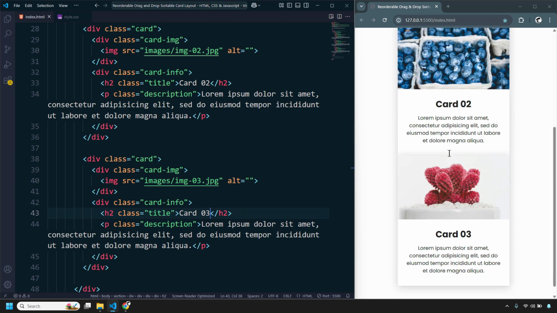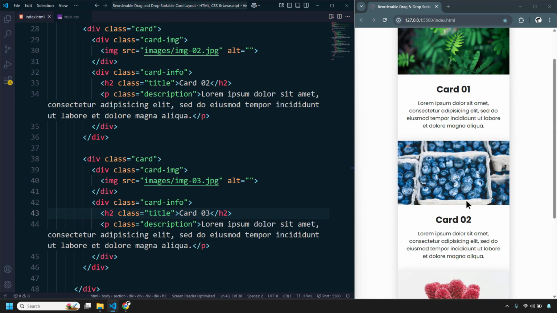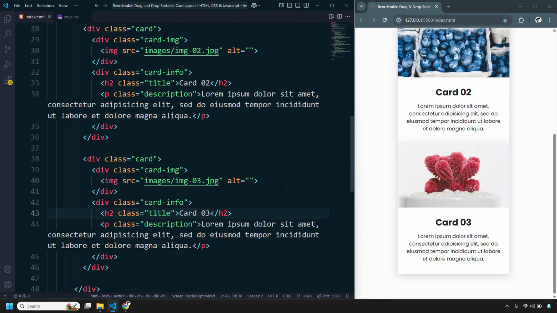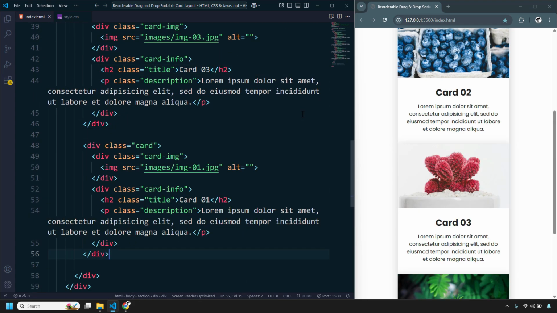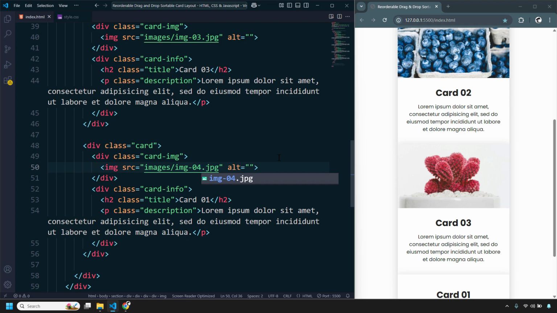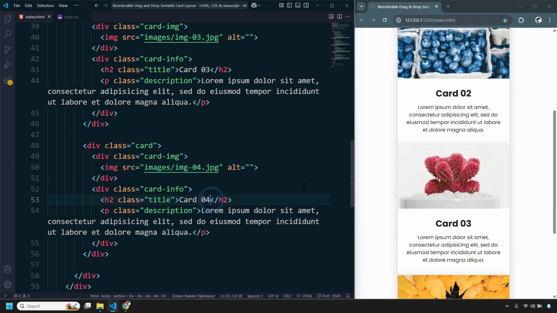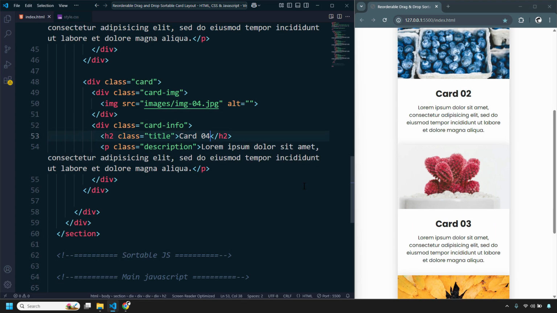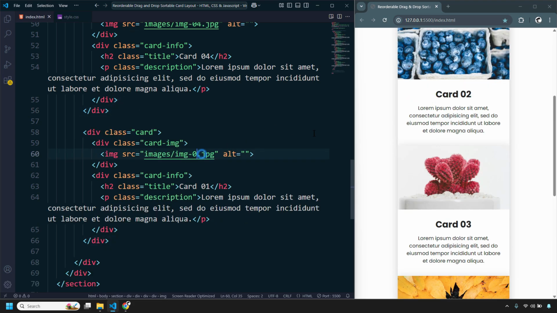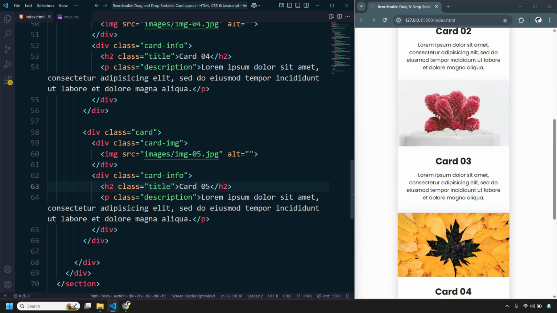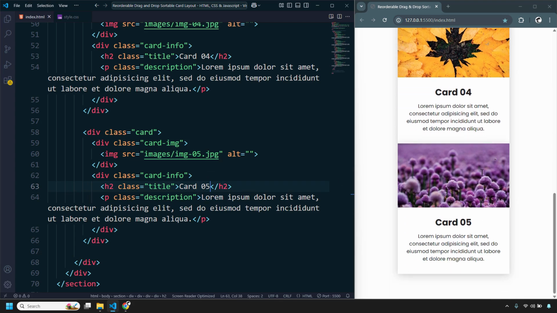Here you can see the second and third card we added to the page. Let's add the other remaining cards. Another copy of the card. Image as img4.jpg. Title as card 4. Another copy. Image as img5.jpg. Title as card 5. Now we have added all cards to the page.